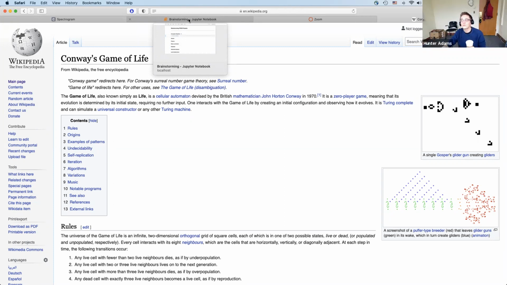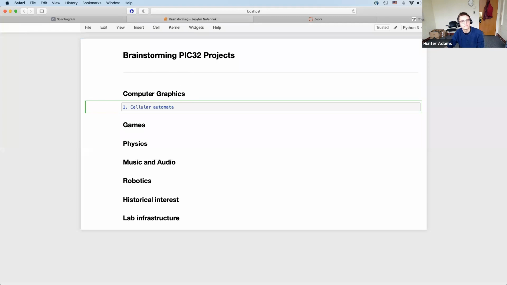But it's very cool. So this is by far, I would say, the most famous example of a cellular automaton. There are other examples of cellular automata that you might also implement. So that's an example of a sort of computer-graphics-y problem.